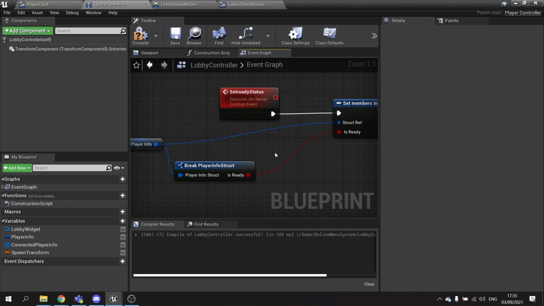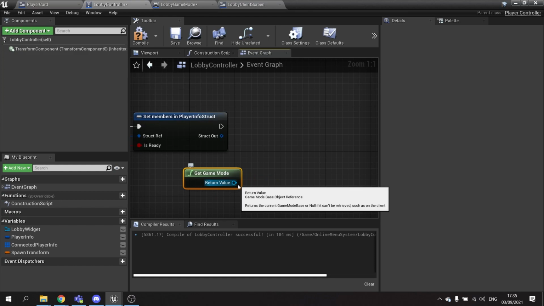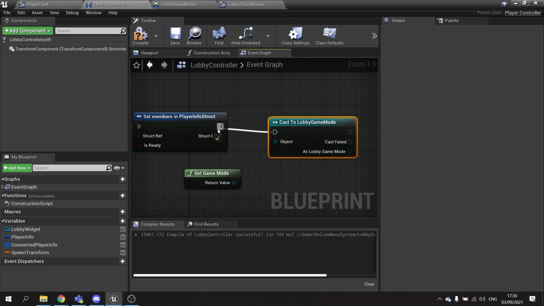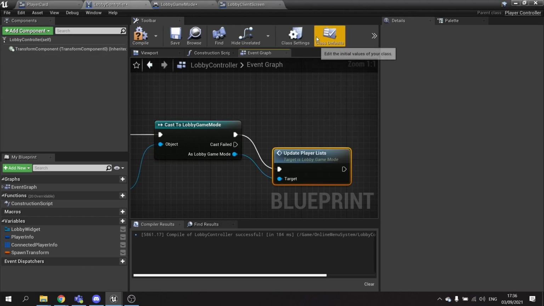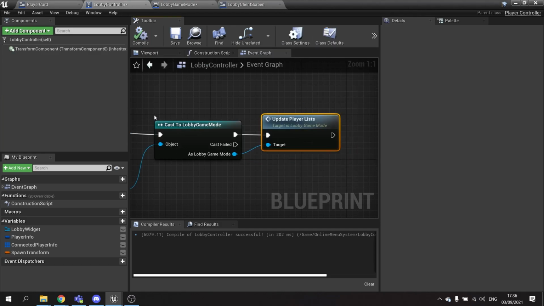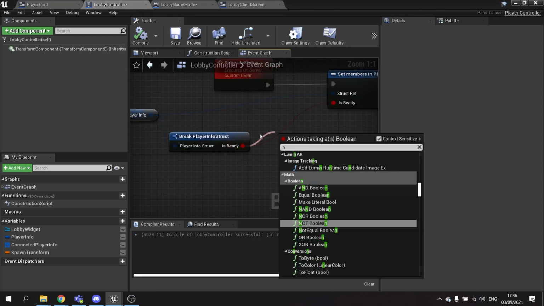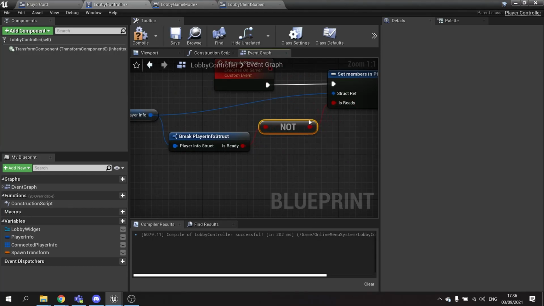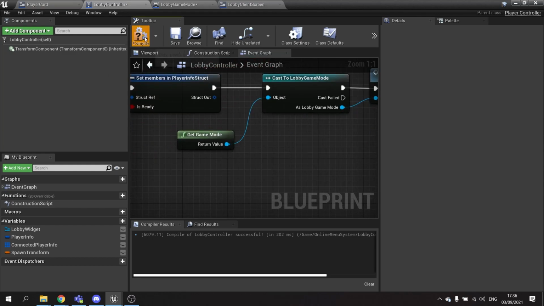So then back on our lobby controller, we're just going to get the game mode, and we're going to cast to our lobby game mode. And we're going to call that update function, update player lists, compile. And one thing we need to do here, we need to make sure we flip-flop this. I forgot to put the not in. So if you put a not in between a get and a set of a boolean, basically it flips it. So true becomes false, false becomes true, and so on and so forth. Okay, so that's that function done.